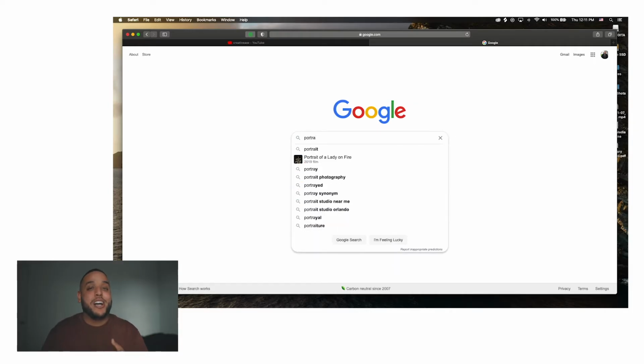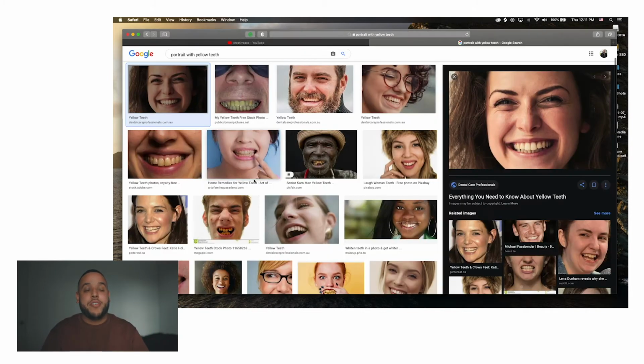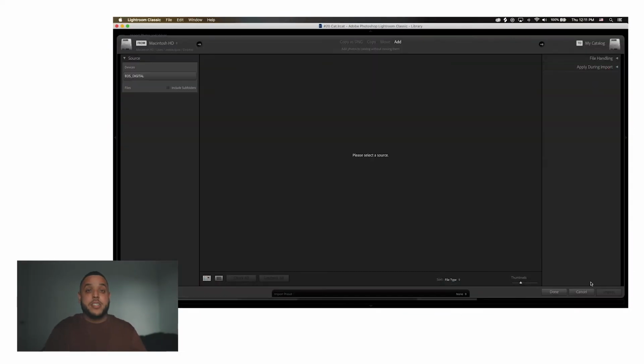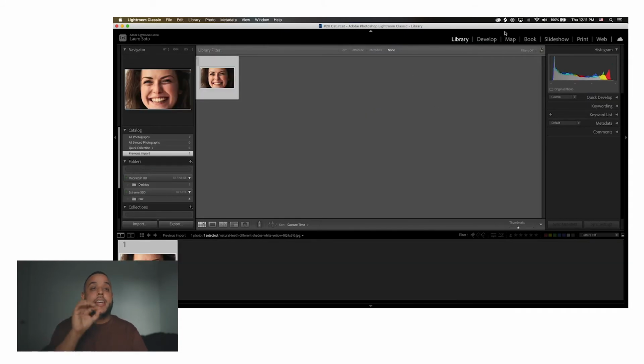So for this example, I just went into Google and typed in portrait with yellow teeth and searched around for a few seconds and found the photo I really liked. Once you've found the photo you want to use this effect on, bring it into Lightroom CC. Once you bring the photo into Lightroom CC, you're going to want to go to the top right and hit Develop. This is the tab that's going to let you actually edit the photo.